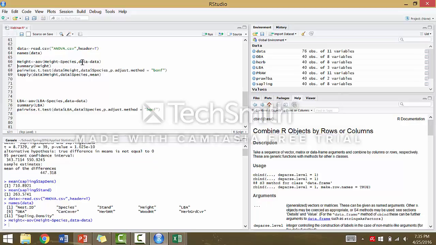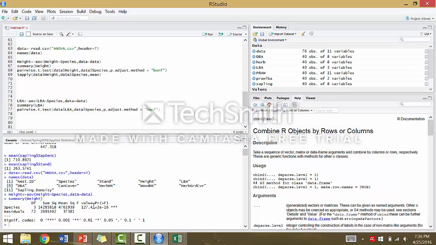So I'm going to go ahead and run that, and that's basically telling it to look for height. So to run an ANOVA of height by species using the data, which is the one that I pulled in right here. Then I'm going to get a summary of that ANOVA, and it's going to show me that at least one of the means is different based on that value. To find out which one is different, I'm going to have to do a pairwise t-test, so it'll compare all those means and give me a nice pretty graph to look at, or table.